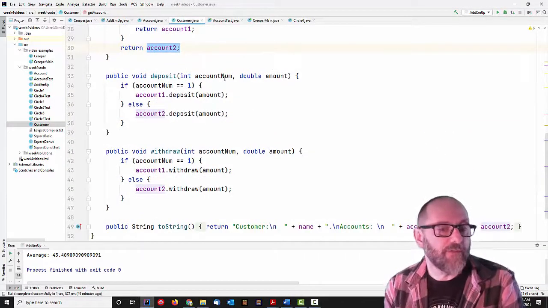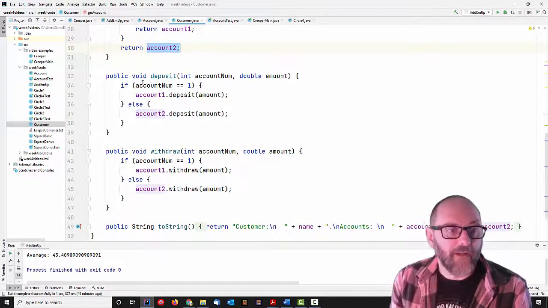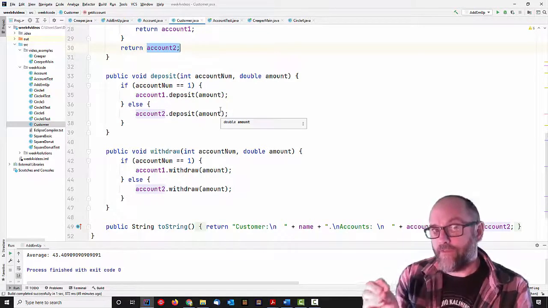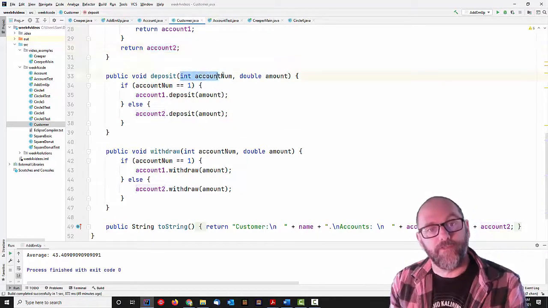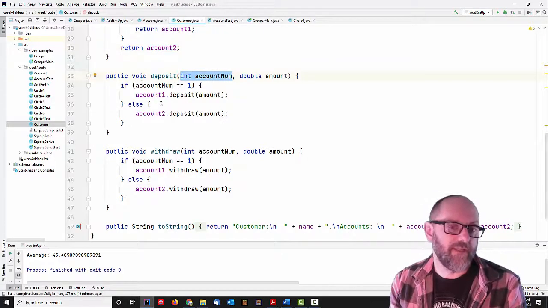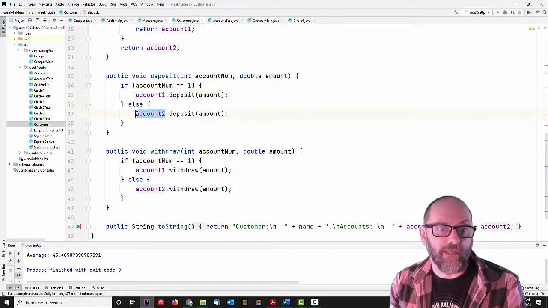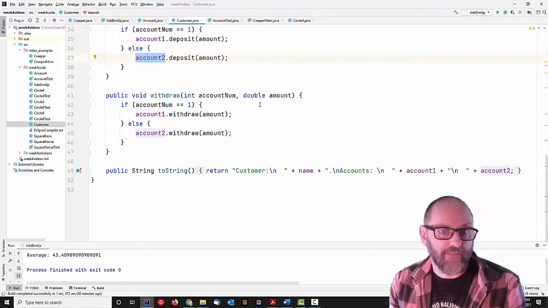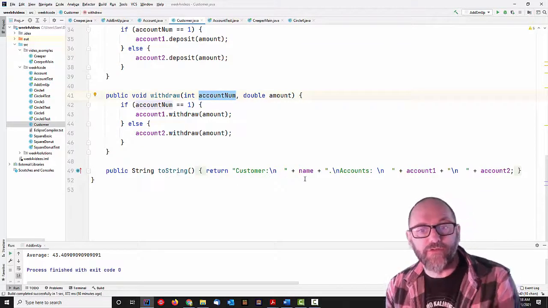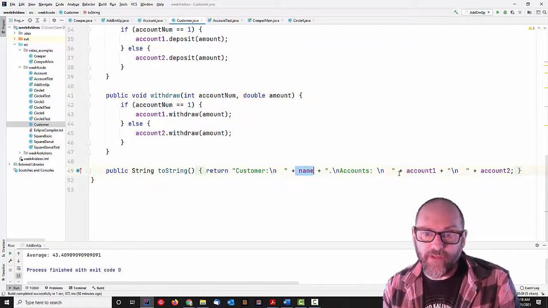And when you deposit now, you can deposit through an account directly by calling the deposit method of the account if you have a reference to that account. But you can also deposit through the customer. So you can say, I want customer C dot deposit account 1 amount $100. And depending on whether the account number is 1 or something else, we either do the deposit into account 1 or into account 2. And when we withdraw, it's the same thing. We pass in an account number, and then the toString actually prints out the name of the customer and then the two accounts. You'll notice there's some carriage returns in here as well. So that will trigger a call to the account toString method.